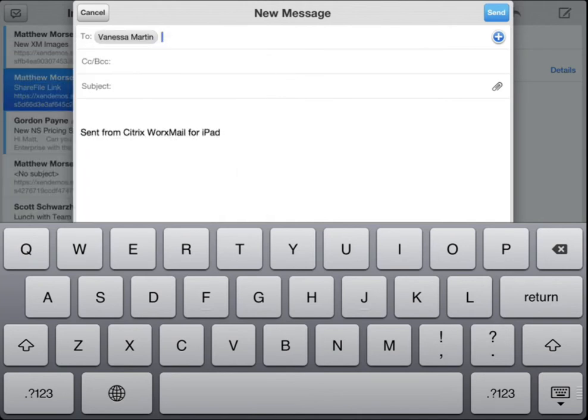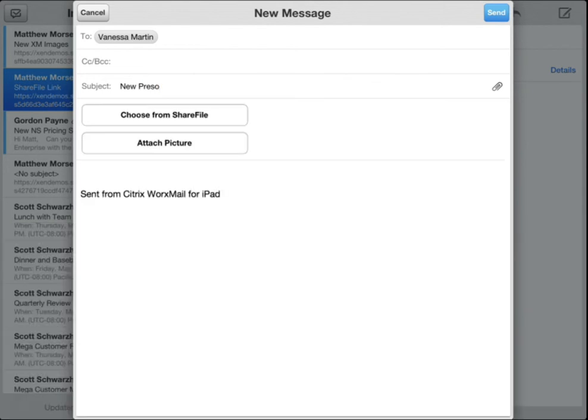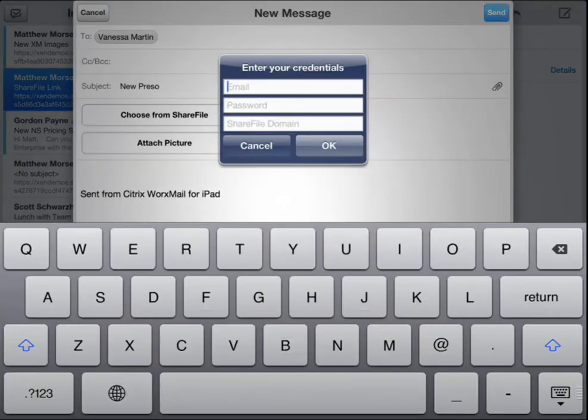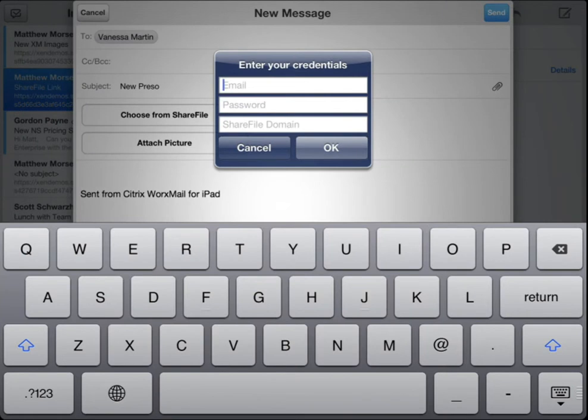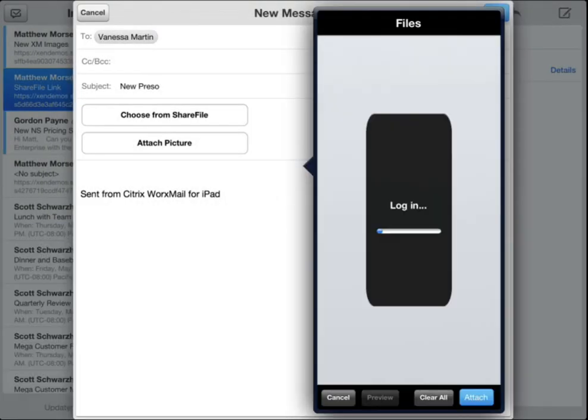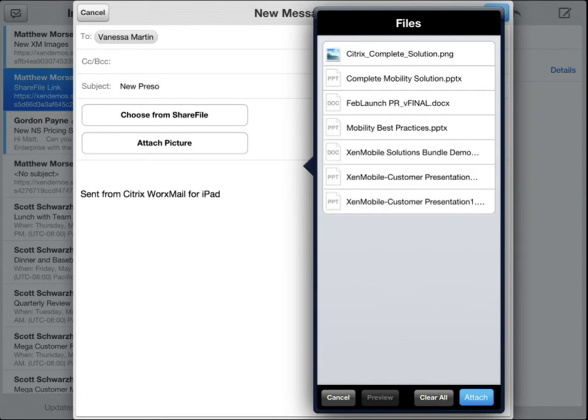Setting up a new mail message, typing in my contact name simply pulls in the AD information so I can quickly address people just like I would normally in any type of Outlook application. I can also use the attachment feature to add files from ShareFile or even locally from the device. Here I'm going to sign in to ShareFile through the mail client and have quick access to all of my cloud-based storage, secure in the ShareFile cloud.